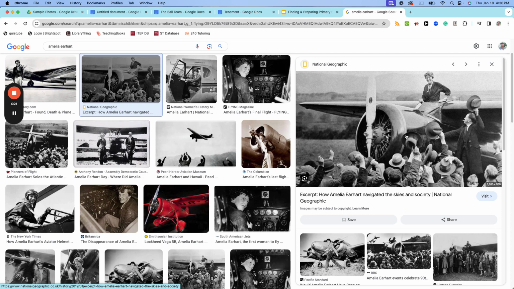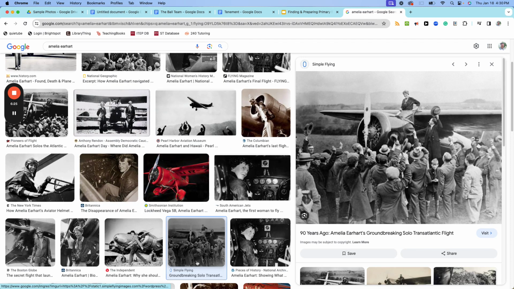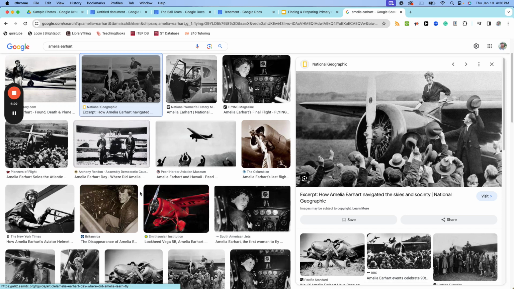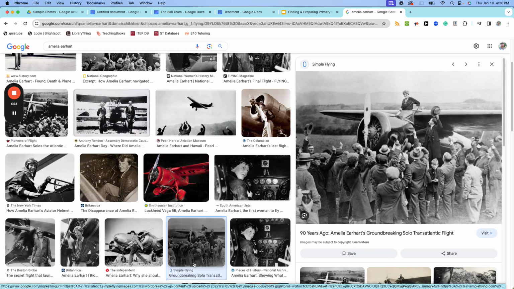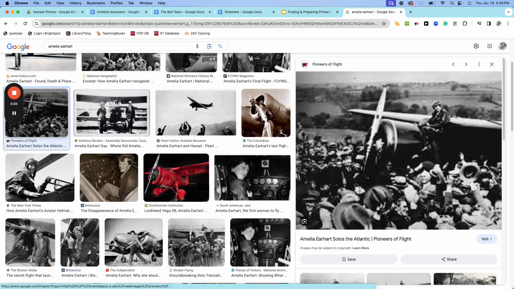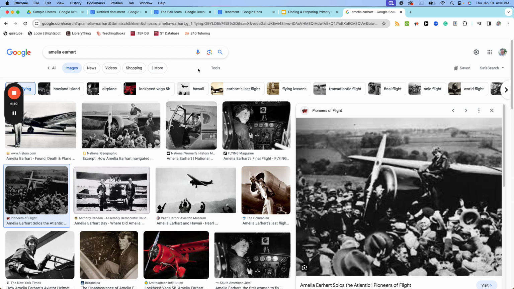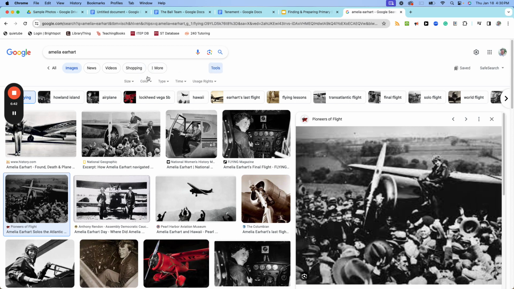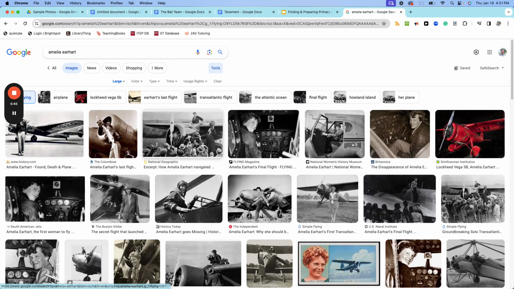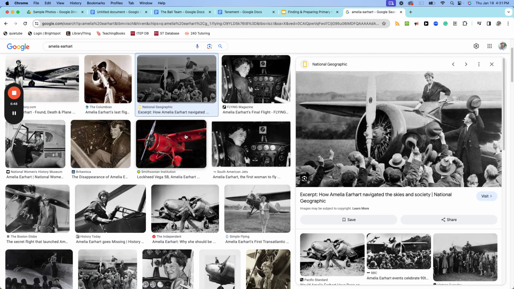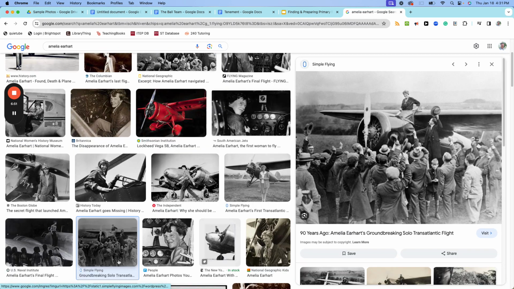But I also notice that this picture and this picture are the same picture. This one looks like it's been cropped a little bit, and this one looks like it's a little bit larger. And this one also looks like the same picture, but this one's not high resolution. So I need to make sure that my tools are turned on and I'm only looking at large, only high resolution. All right, here's high resolution. This one is high resolution.